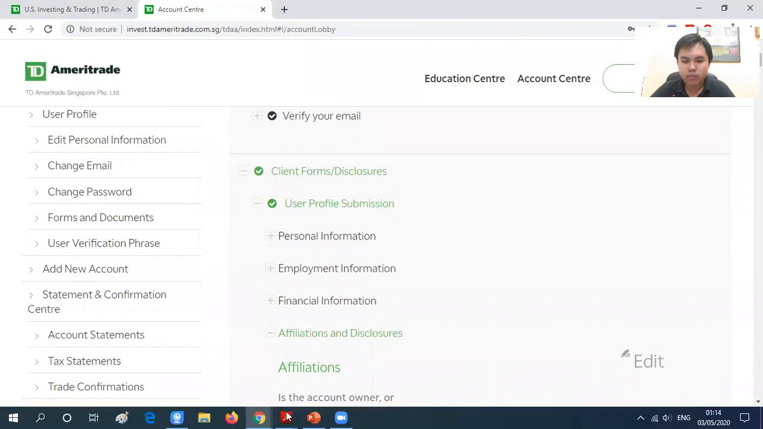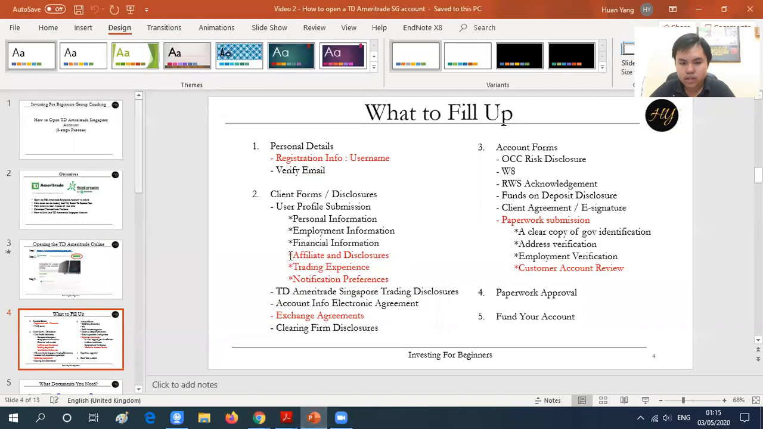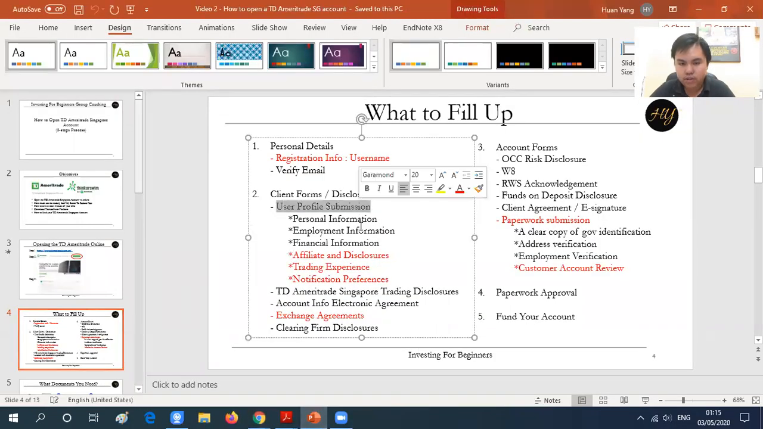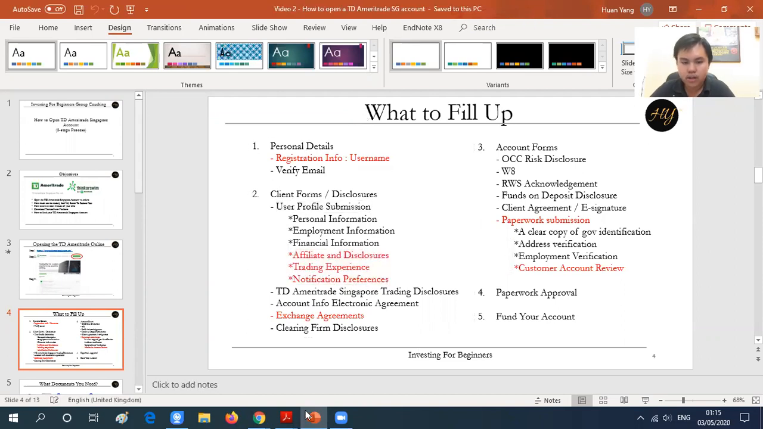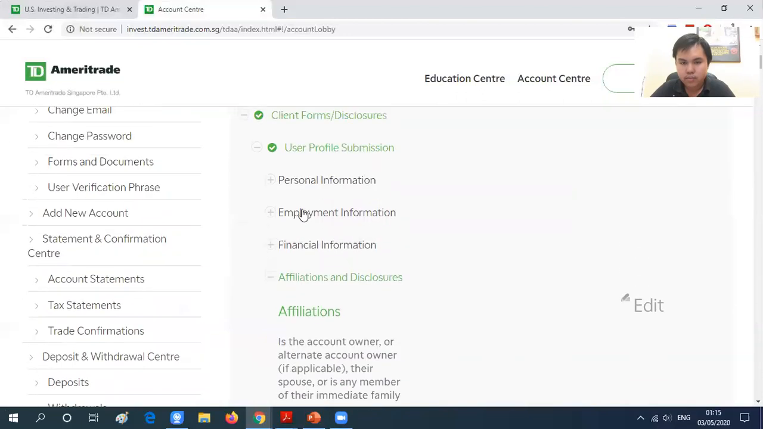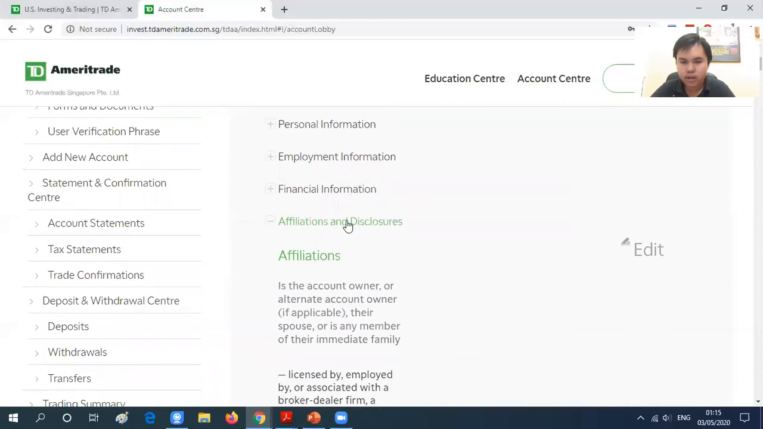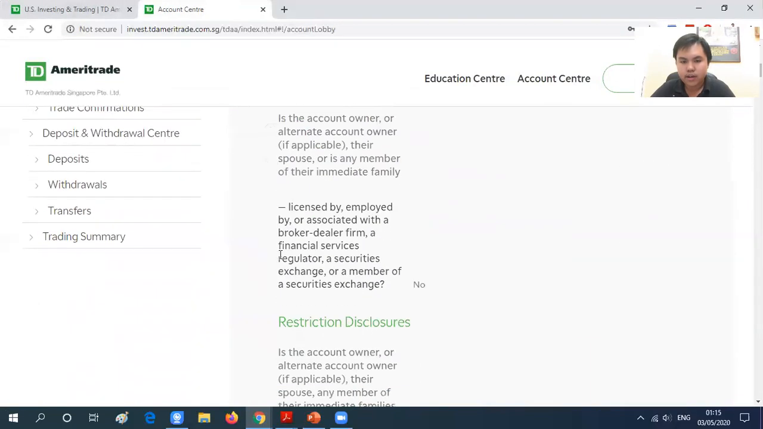But right now, what I want to go through is actually this. Under user profile submission, there's affiliate disclosure, trading experience, and notification preference. Personal info, you fill it out. Employment, just write what job you're having, and then financial is your bank. Affiliate and disclosure, let's go through this together.